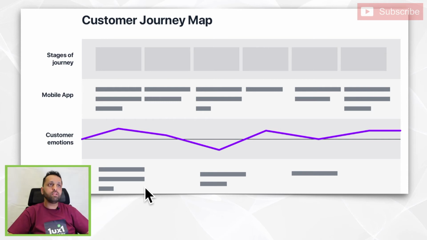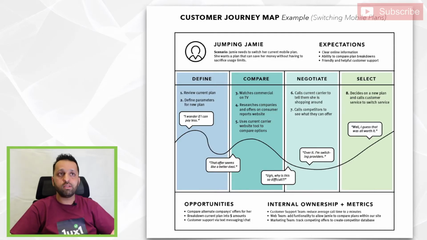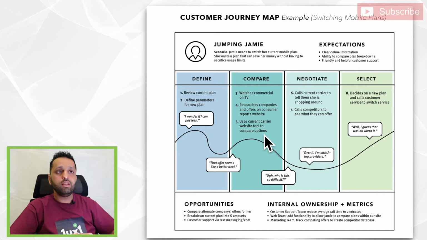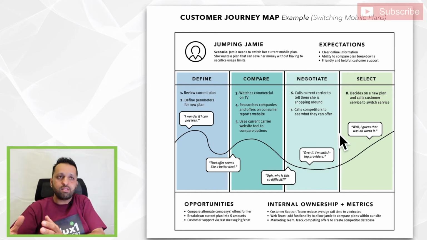So this is called a customer journey map, and this is what a real one looks like. So here you have the scenario, you have the expectations of the user, and then you define what the problem is, and then what do they do next? The user might be defining what they want to do. This one is a phone upgrade, and they look at the current plan, and then they look at comparing on TV or online, and then they negotiate the price, and then they select an option. And that's a whole customer journey.